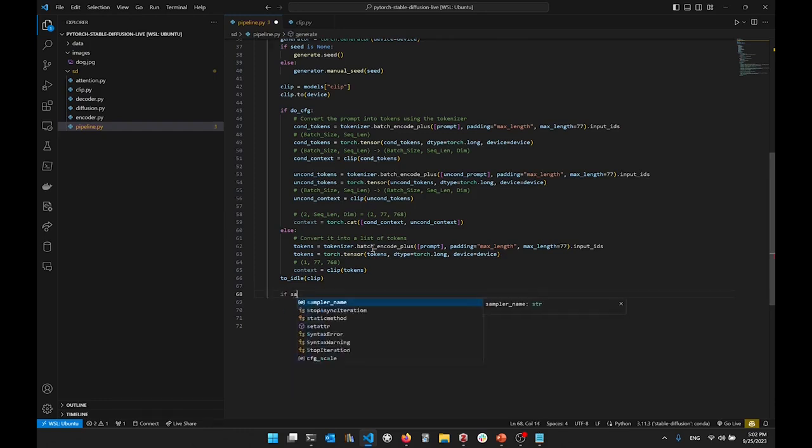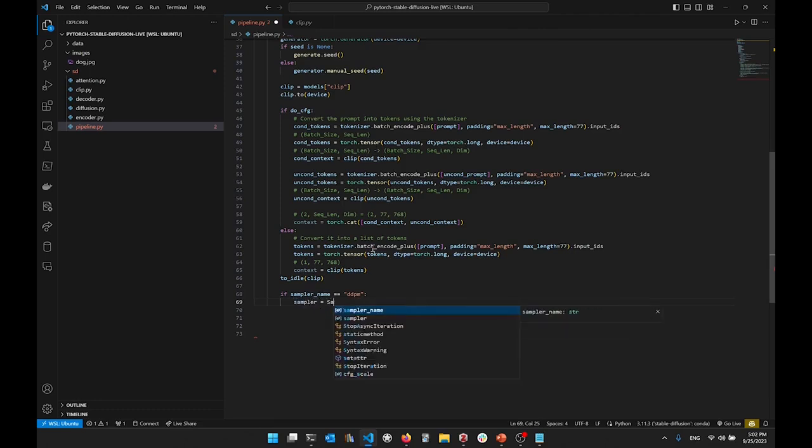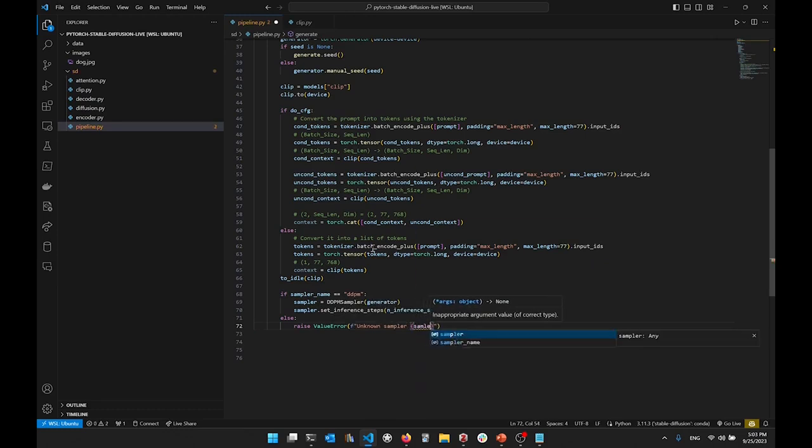So if the sampler name is DDPM, then we build the DDPM sampler, we pass it the noise generator, and we tell the sampler how many steps we want to do for the inferencing. And I will show you later why. If the sampler is not DDPM, then we raise an error because we didn't implement any other sampler. So no sampler, let me do f sampler name. Okay. Why do we need to tell it how many steps?